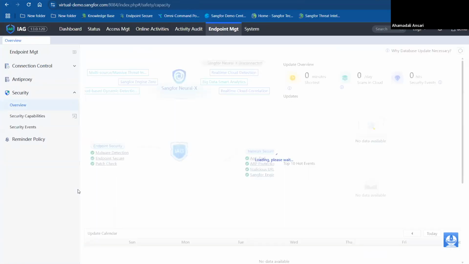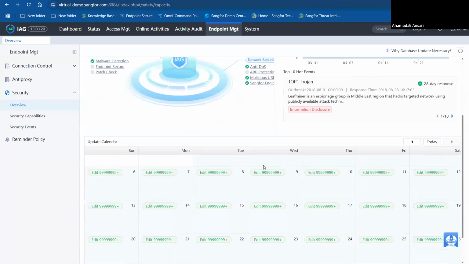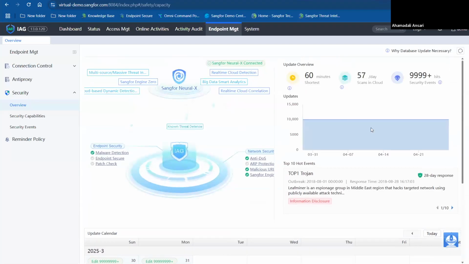Okay. And then coming down to the endpoint management, there is a security component. As I said, the complete security capabilities can be achieved in terms of malware detection, endpoint secure, patch check, malicious URLs, Sangfor Engine Zero, again very effective in verifying infected files, anti-DDoS. So as a security component, you can add this as a complete security part. Sangfor NeuralX is something which can integrate with the IAG in terms of handling advanced threats, known and unknown threats. Okay. So these are the IAG features and components which you will be getting.